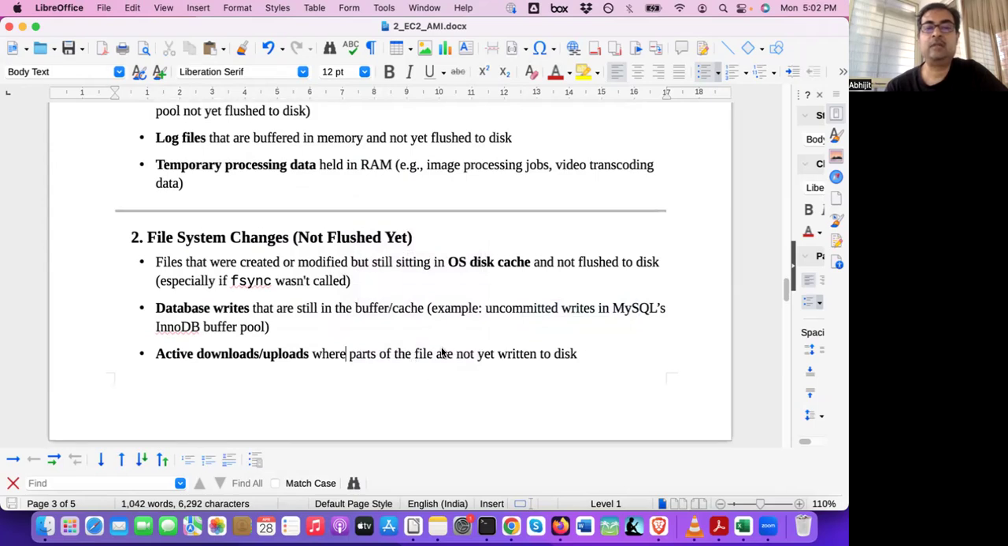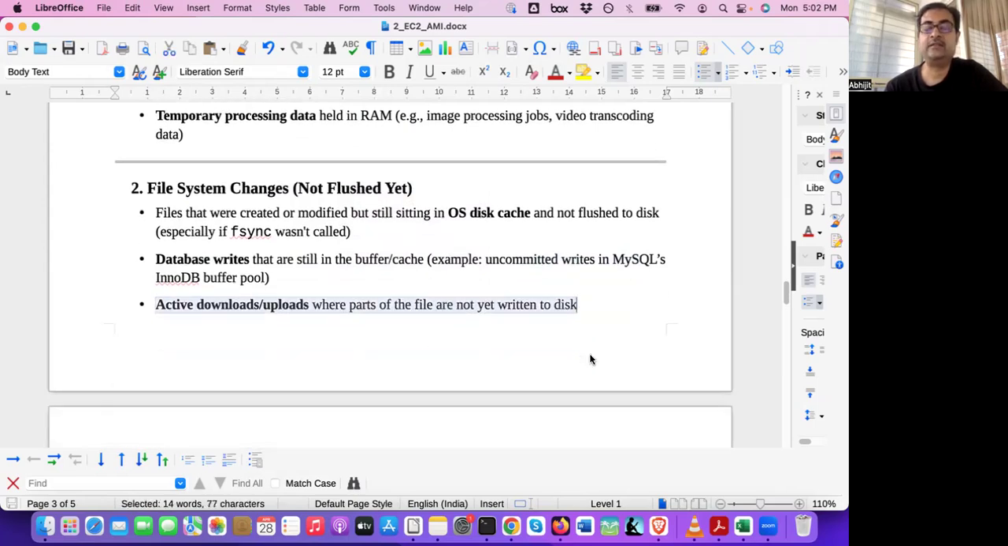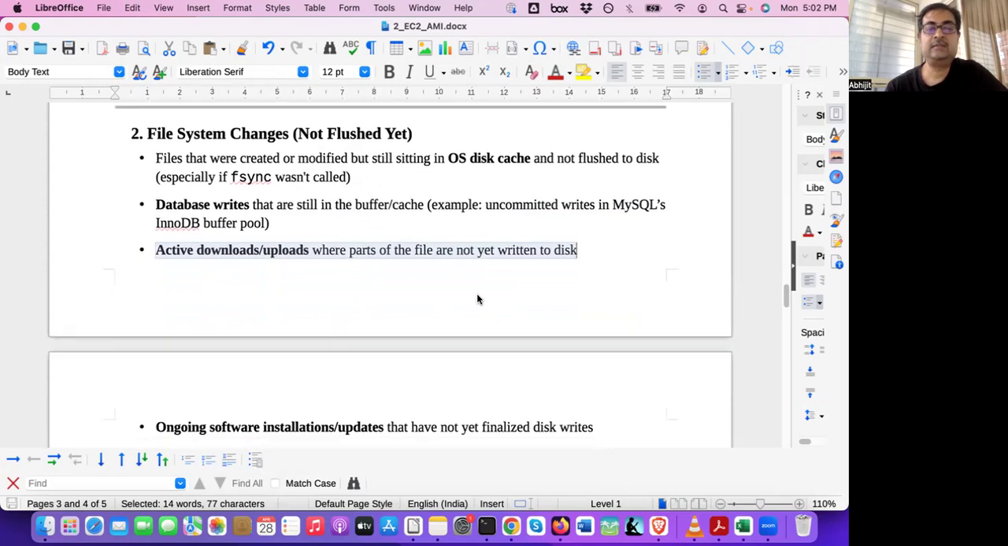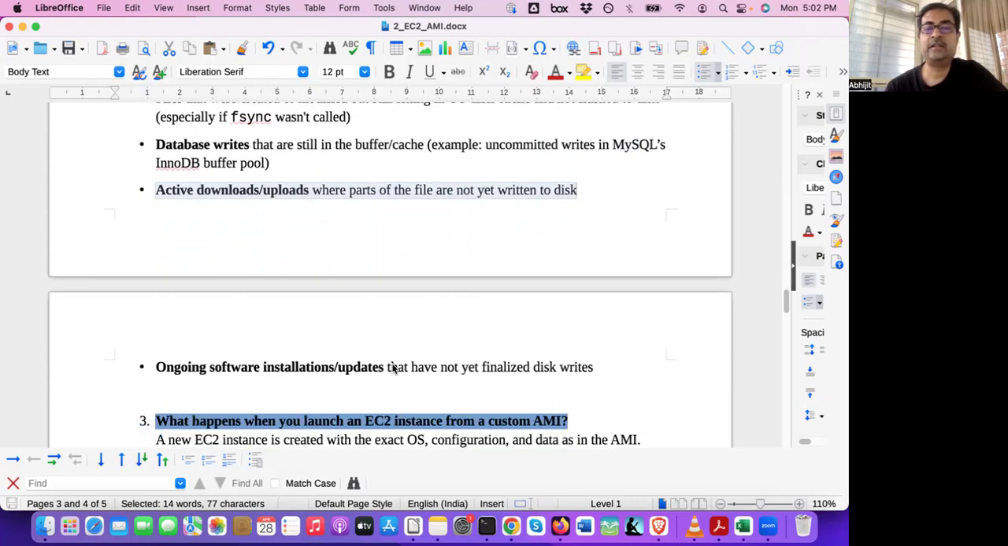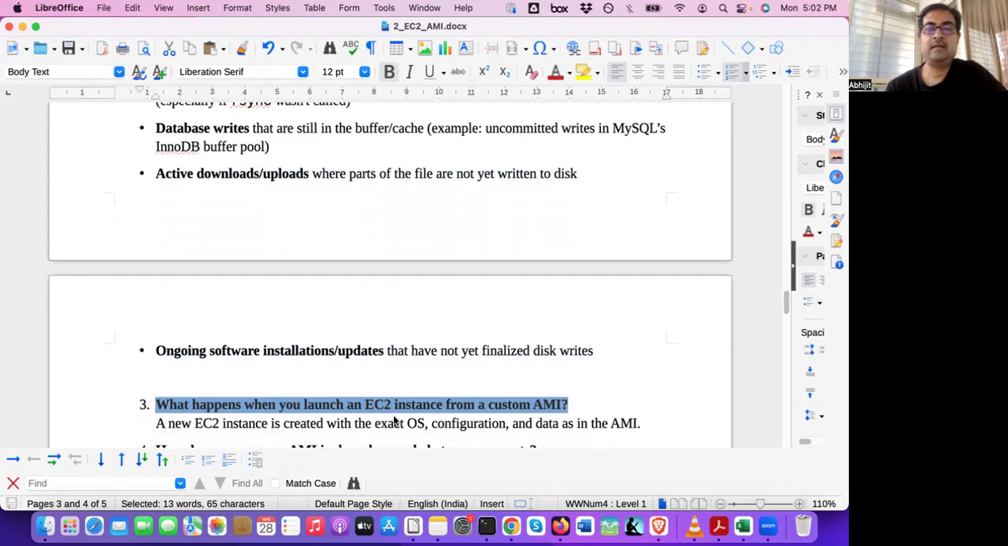Active downloads or uploads where parts of the files are not yet written to the disk, ongoing software installations, updates, etc. So the other things will be missed out. So what happens when you launch an EC2 instance from a custom AMI? An exact copy will be created, with the exact OS configuration and data as in the AMI.